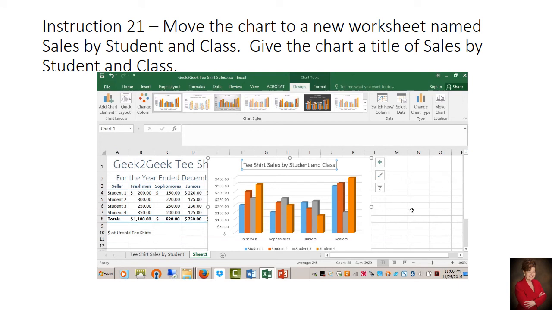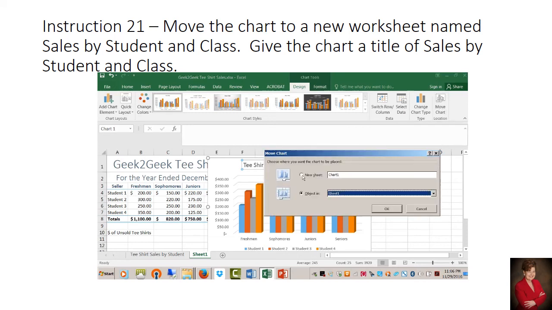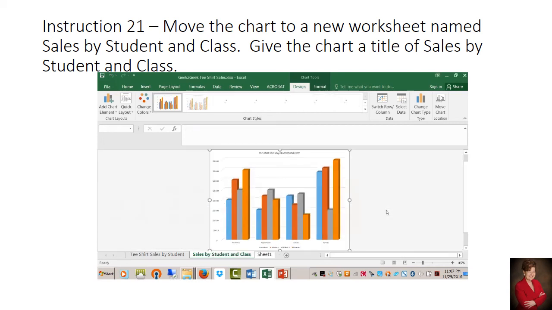Now we will move the chart to a new worksheet. Click on the Move Chart icon in the Location group. Click the New Sheet option and type Sales by Student and Class, and click OK. A new worksheet displays to the left of Sheet 1.